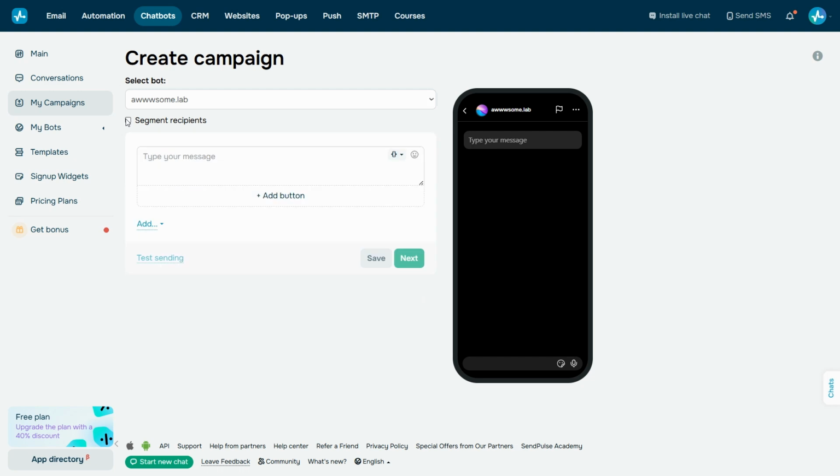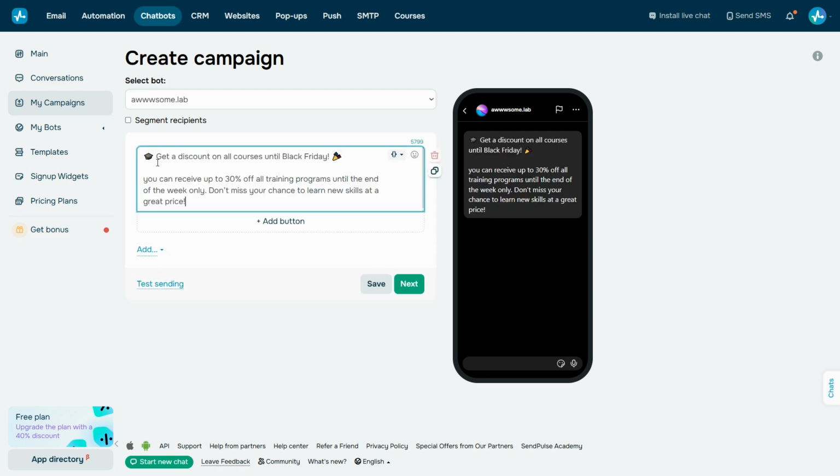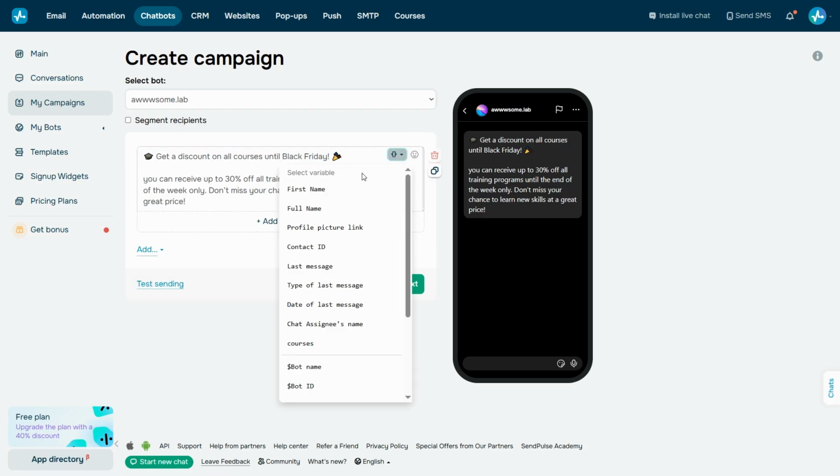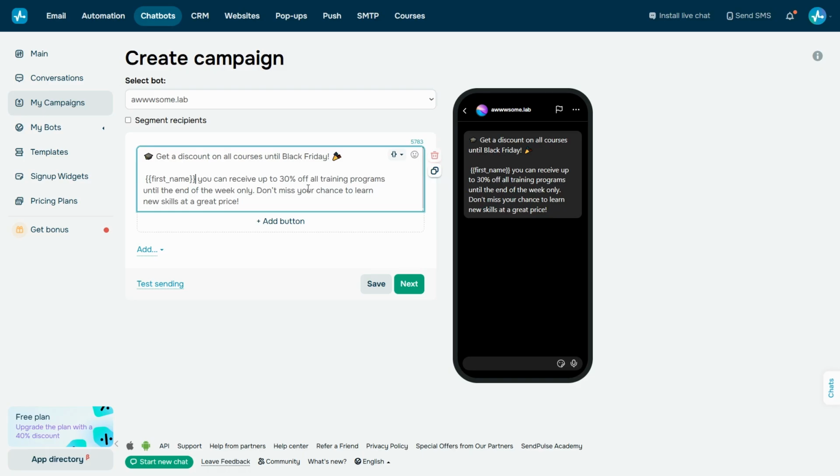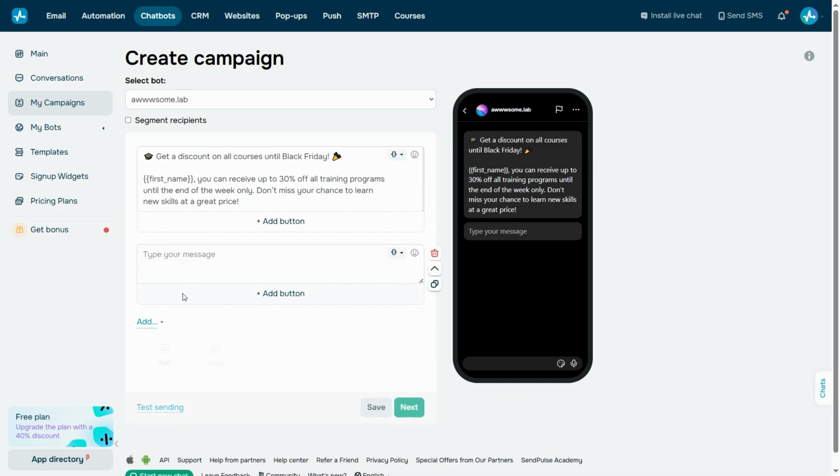Enter your message text of up to 6,000 characters. If you add a button, keep it under 40 characters. To personalize your message, click the curly brackets in the upper right corner of the input field and select a variable from the list. Each user will then receive your message with their contact's variable value. You can add another text element that will appear separately from your main message. To do this, click Add, select Text, and type in your message.